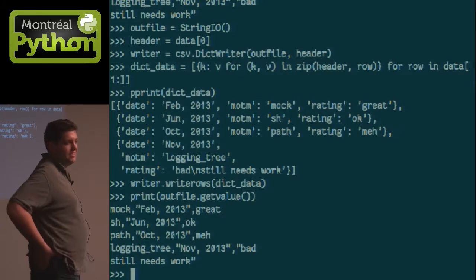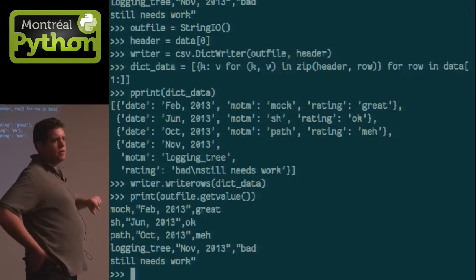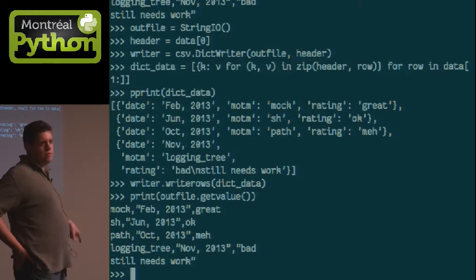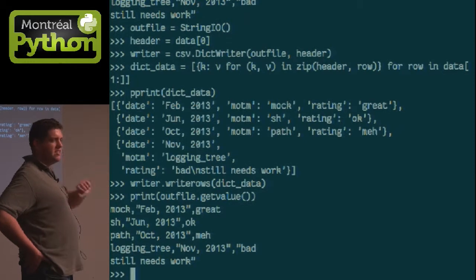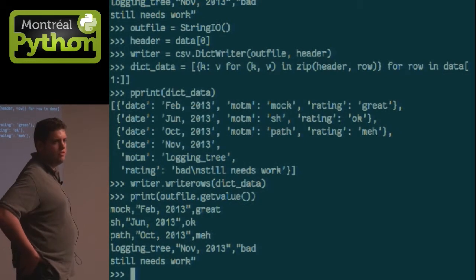Any questions? There's plenty more in that module. There's tabs. It'll work on tab-separated files, comma-separated files, and there's plenty of stuff in there that'll try to sniff out what type of file you're dealing with to make things easier. All right, any questions?